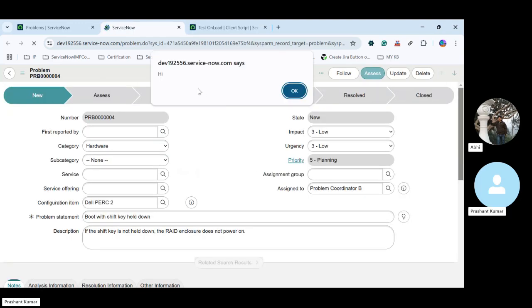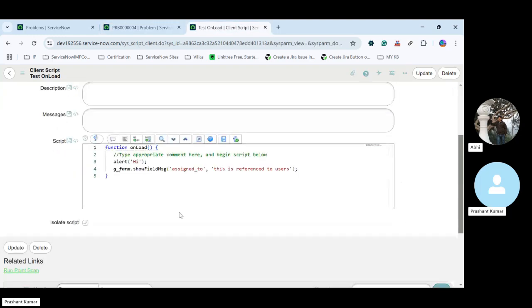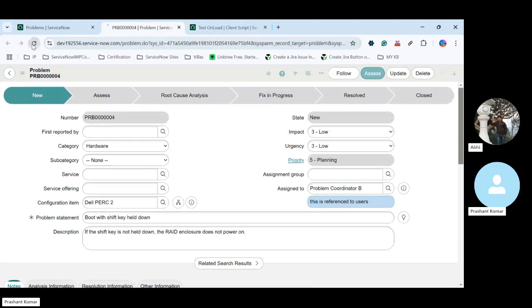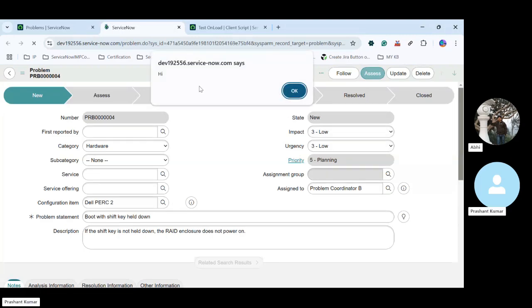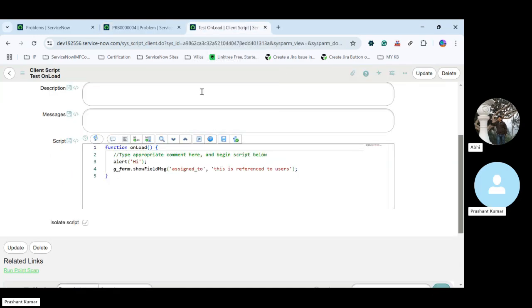So you will see this alert is displayed, and this field message is shown here, right? This is the onload client script. As soon as the form is created, the first alert will come, and then as soon as I click on OK, this field message is shown, right? Yes. And similarly, we can do g_form.